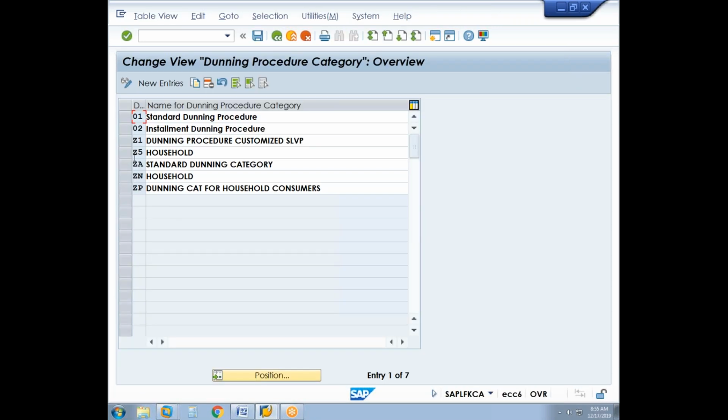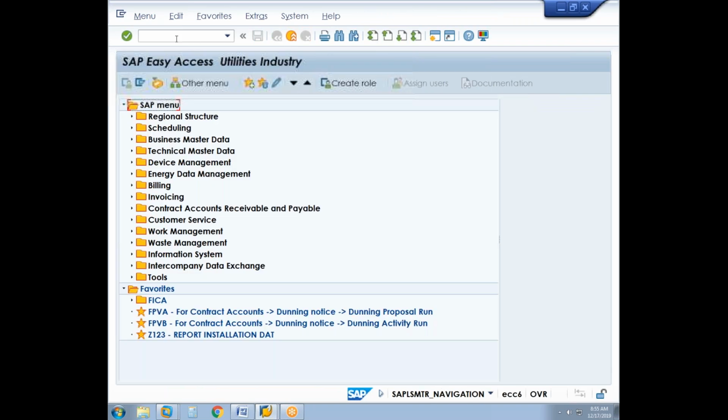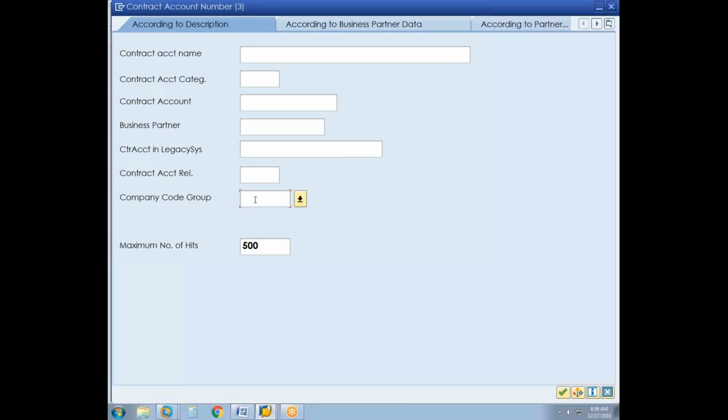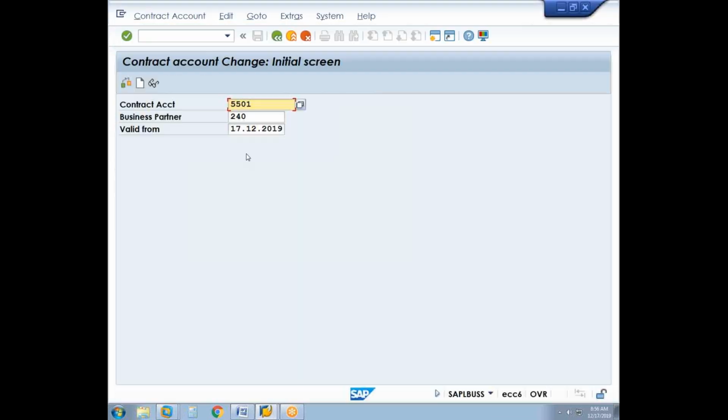So after having created the Dunning procedure category, which is basically our Z5, this procedure category Z5, we will maintain in the contract account. So we will create one new contract account, and then in the contract account we will maintain the Dunning procedure category. So if you go to CAA2 and then find out the contract account maintained for a company called group, the group is basically 555. We have got 5501, business partner 240.